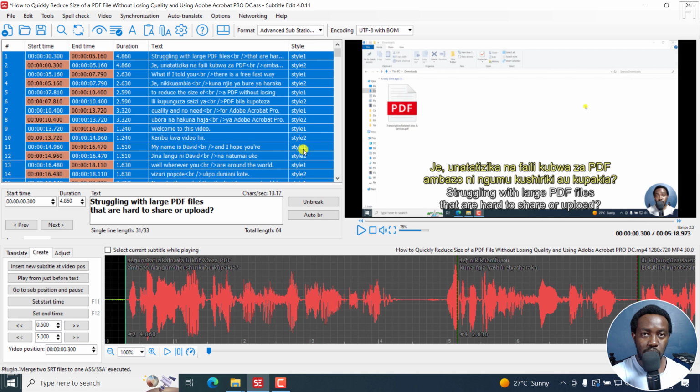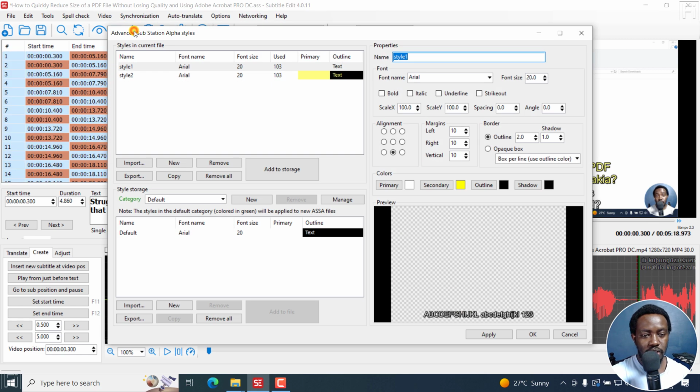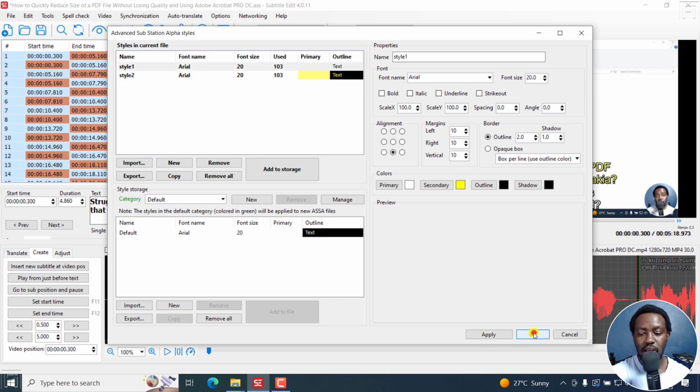One thing you need to take note of is that now we have style one, style two. Because the format has been changed to Advanced SubStation Alpha, if I click on this, you can see style one and style two. You can always edit right here. You can see in how many lines it's been used. You can also add a new style or import or whatever. So let's assume that's all we wanted for that.